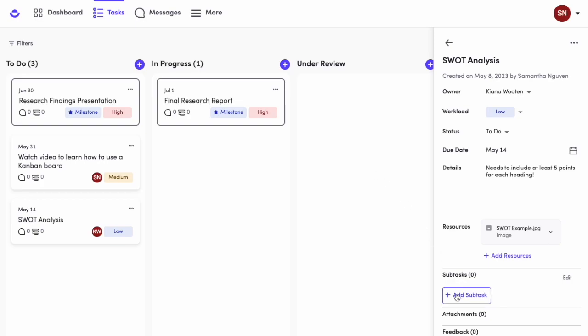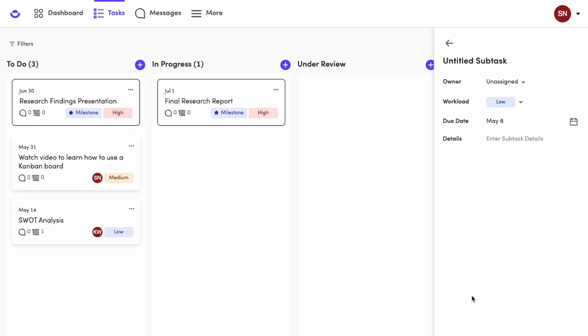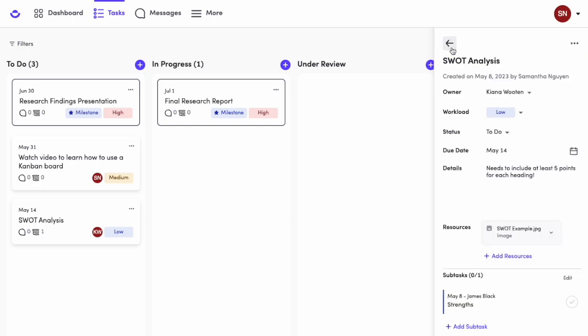Finally, you can also break down your task further by creating different subtasks. Let's say that your teammate James wants to help with the SWOT analysis, and he wants to work on the strengths portion of it. What we're going to do is create a subtask and label it strengths, and then we're going to go ahead and assign this to James. You'll also have the option to choose the workload, due date, and details, just like we talked about before. Owners, like Kiana, will be responsible for making sure the entire SWOT analysis is complete, whereas James is only responsible for the strengths portion.